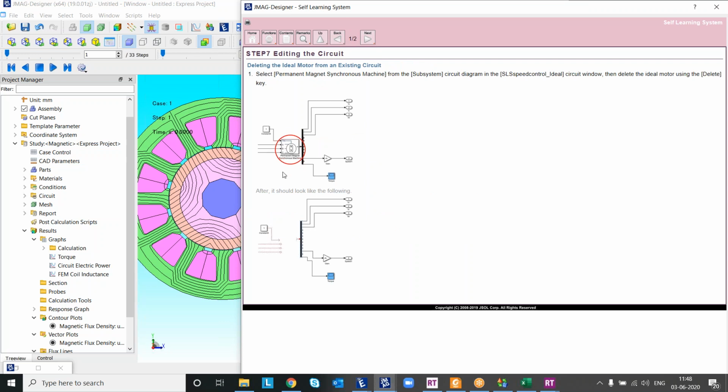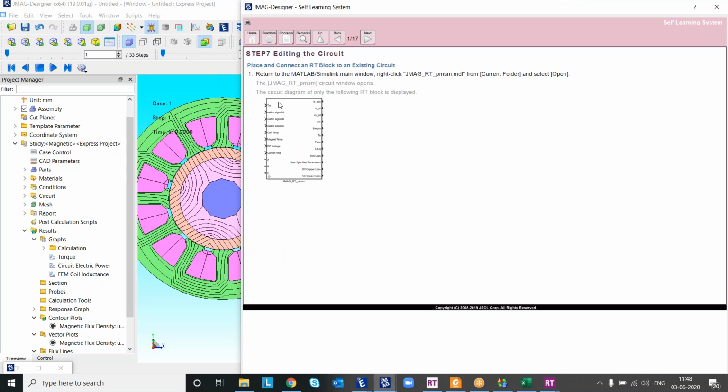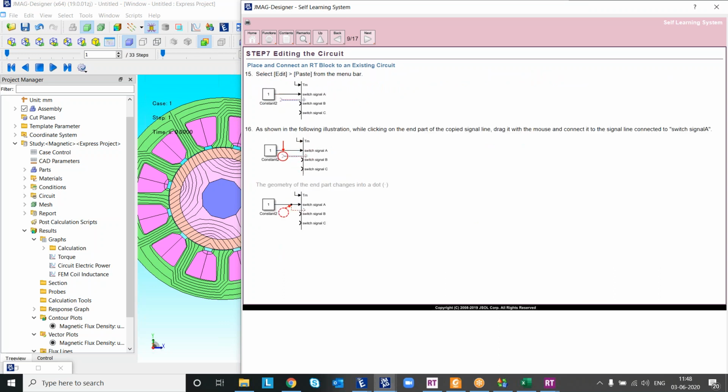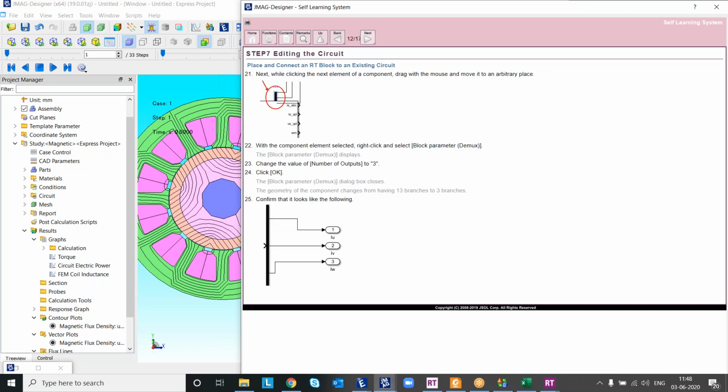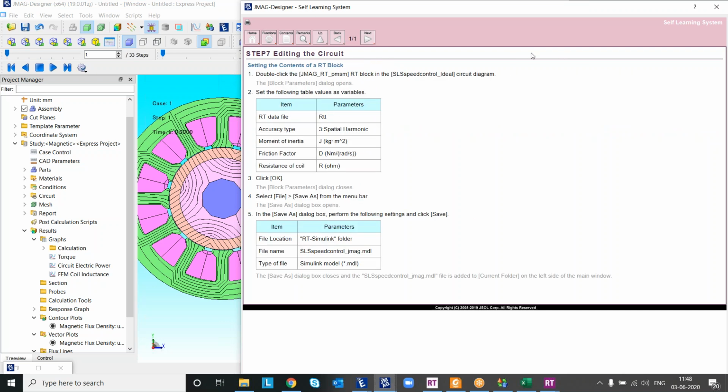So similar to this, you can replace your permanent magnet synchronous motor from your menu, and you can create this JMAG RT PMSM module you created using JMAG RT, and you can replace the module for PMSM with this RTT module. So this is how we can create our own model, and you can compare the results.